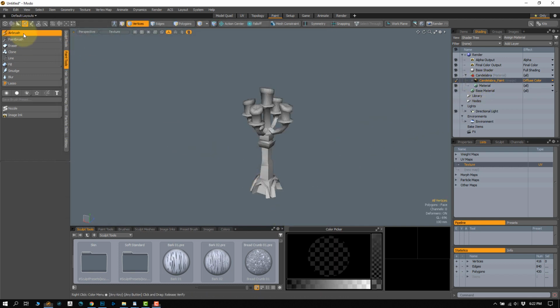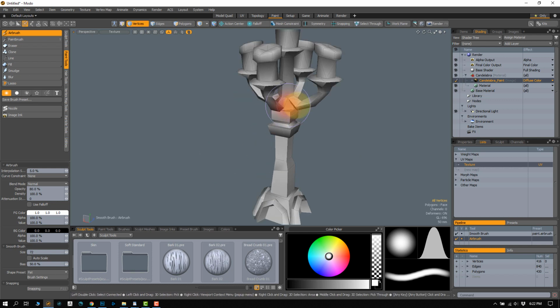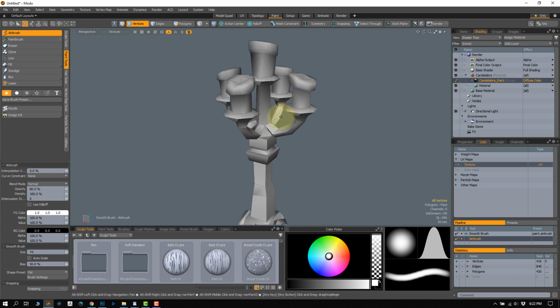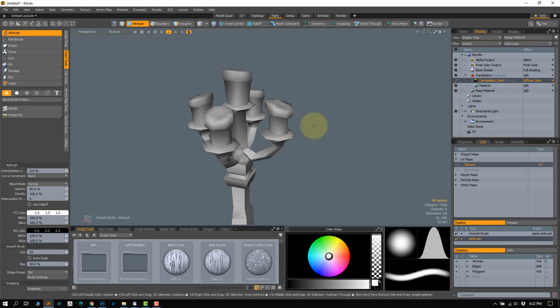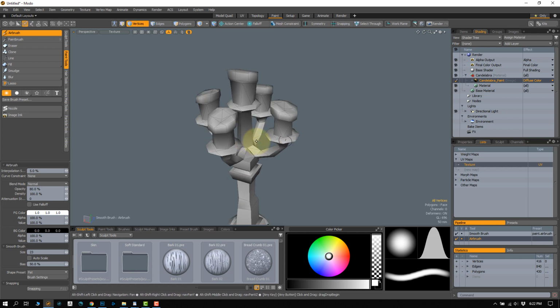So now when we go to that airbrush tool, resize it, again resizing it with a right click and drag left and right. We paint on our object and it fills in. So again, we can hit the undo button to undo some paint.